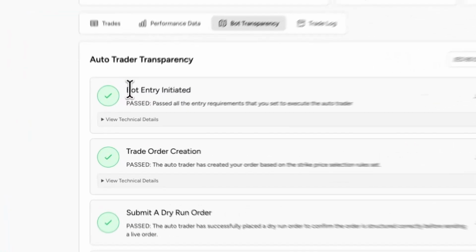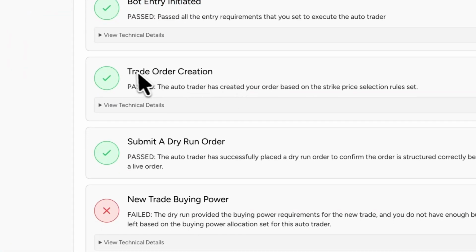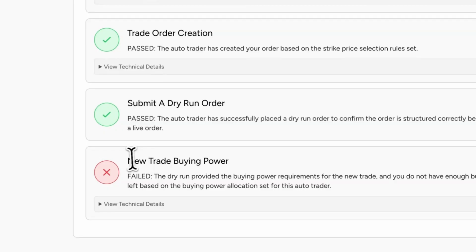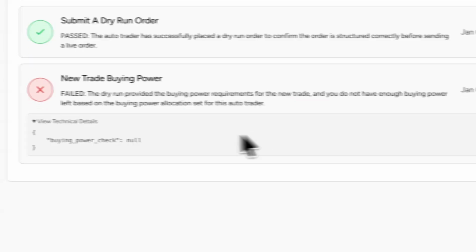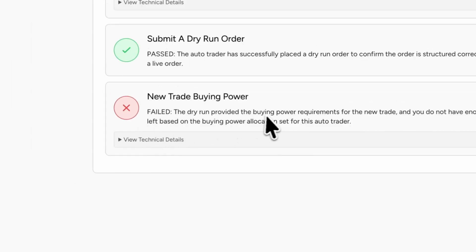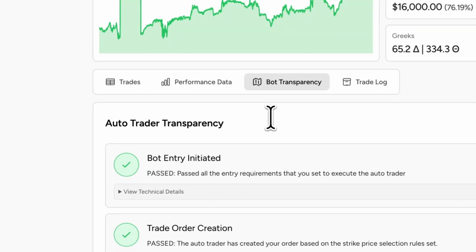So I can see here the bot triggered an entry based on my entry rules. Cool. It created the order for the trade. It located the right strike prices. It submitted a dry run to the market. And it said here it failed because of new trade buying power, which means that it didn't have enough buying power to place a trade. So if I click here, buying power check failed. Okay. What does this mean? It means that it needs more buying power to place the trade.